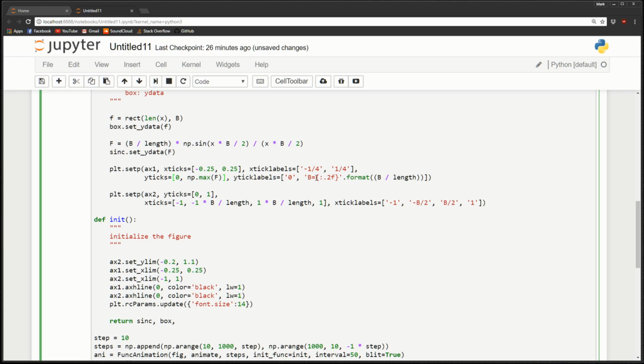So it's going to be b equals, and we're using some formatting. This formatting says, take this number, b over length, and write it as 2 decimals. The colon indicates that we're going to format a number, the f means that it's going to be a float, and the .2 means to display 2 decimal points. So let's go ahead and run this thing.